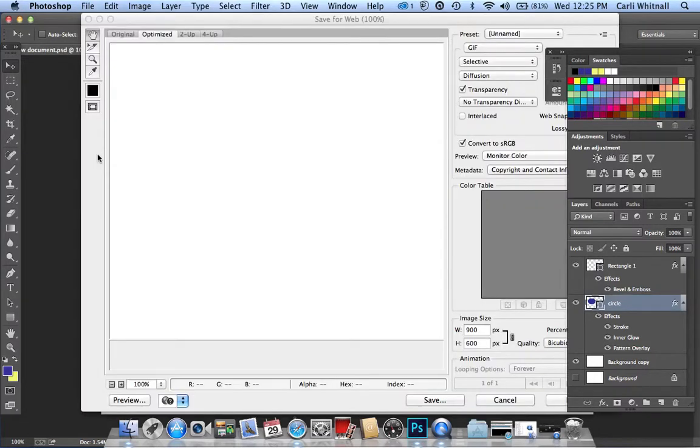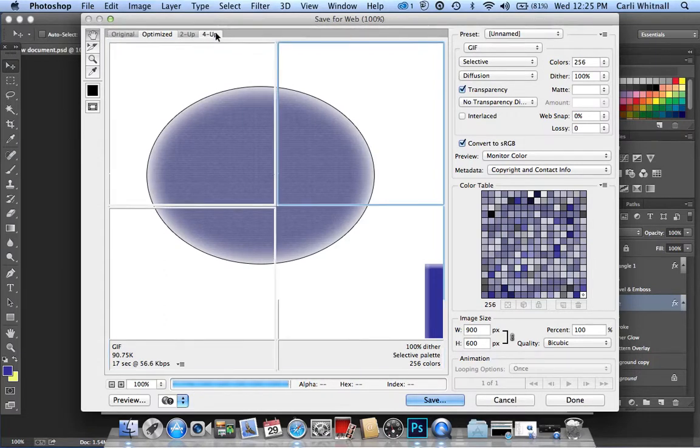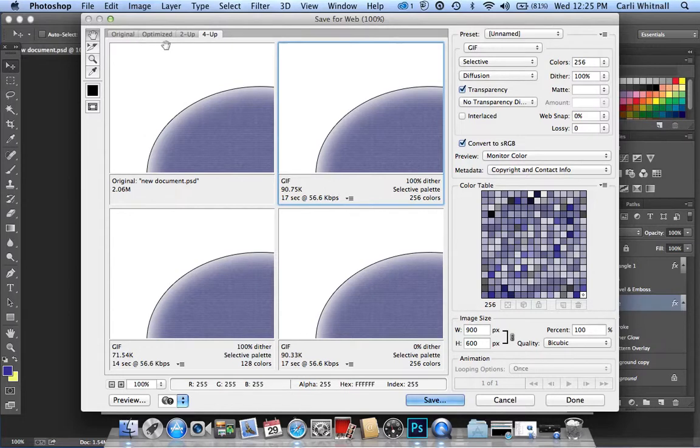I'm going to do something interesting before I save it again, and I'm going to click Save for Web and see what happens. Along the top here, we have a bunch of images and a bunch of tabs that we can open to see our different image sizes, which is really interesting. In our top left corner, you can see that our original document is 2.06 megs, which is huge for just a couple of shapes.